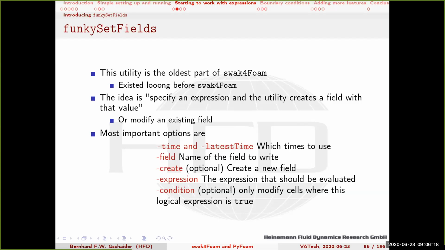Funky set fields is basically the oldest part of swak4Foam. It used to be a standalone utility. I wanted to have something like set fields, but with a bit more functionality. And I think it would have sounded preposterous if I called it super set fields or plus set fields. So I settled for funky set fields.